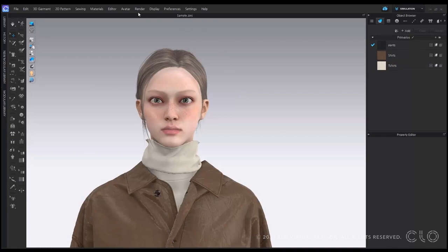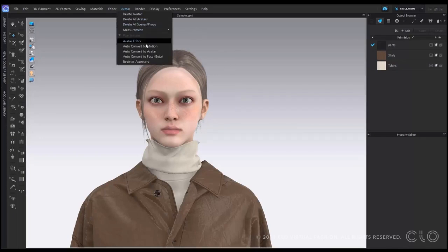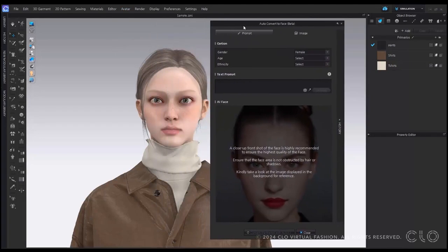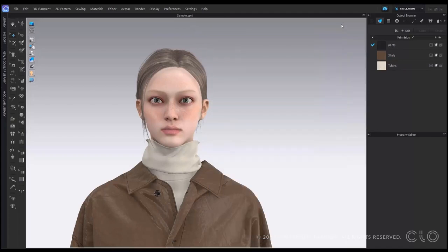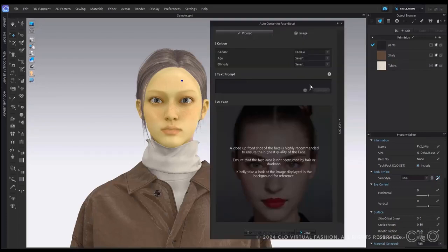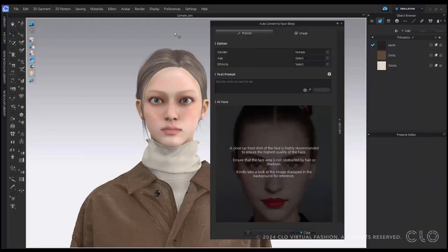You can find this in the avatar dropdown, auto convert to face. This is a beta feature. We're just testing it out, looking for ideas and everything, but everyone can use this. You can also access this through selecting the avatar, and there will be a magic wand underneath the body styling, and the window will come up.